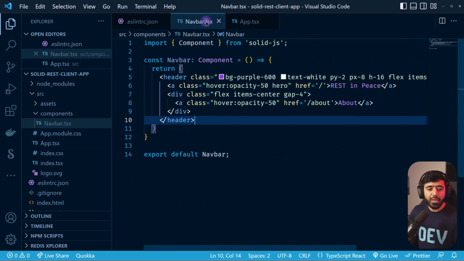Now notice that our navbar already has the links, which is that the logo takes you to the home page and the about link takes you to the about page. So let's try this out in the browser now.